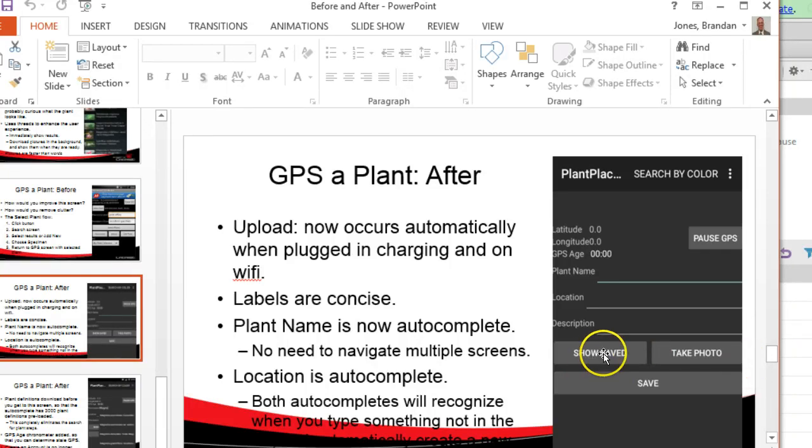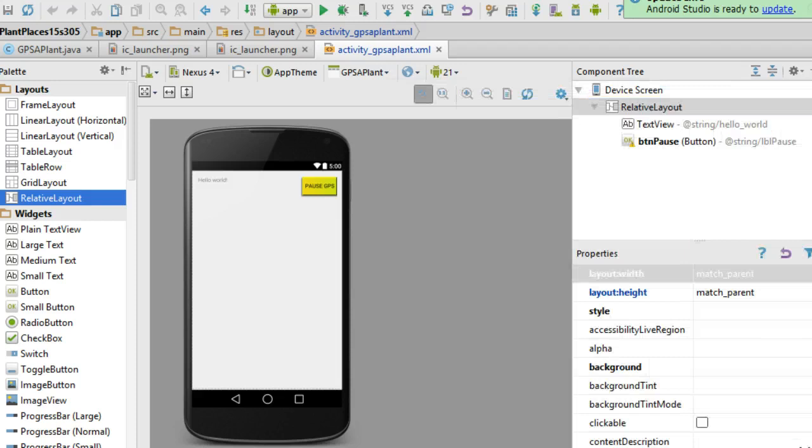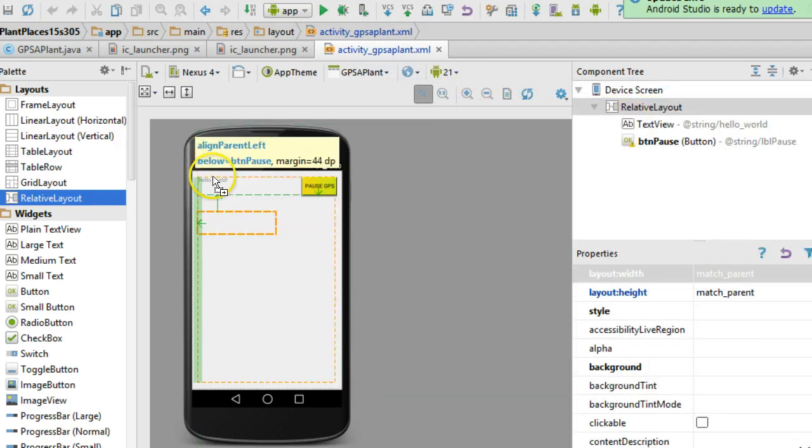Underneath that, we have a series of buttons: show, save, take photo, and saved. So this is the layout that we're going to try to make. I'm going to move this off screen for a moment, and we will take a look at our user interface.